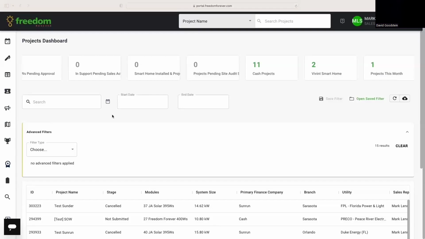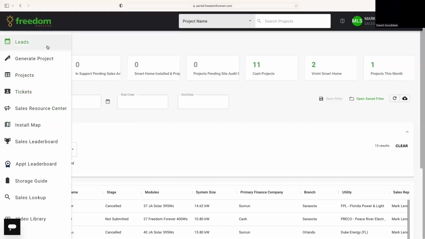Okay, so now that we've shown you a quick overview of the project's dashboard, let's take a look at the navigation bar on the left-hand side. You scroll your mouse over to the left, you will see the different options within Lightspeed for navigation. You have the leads dashboard, you have the manual project generator, you have a quick link back to the project's dashboard, your default landing page.